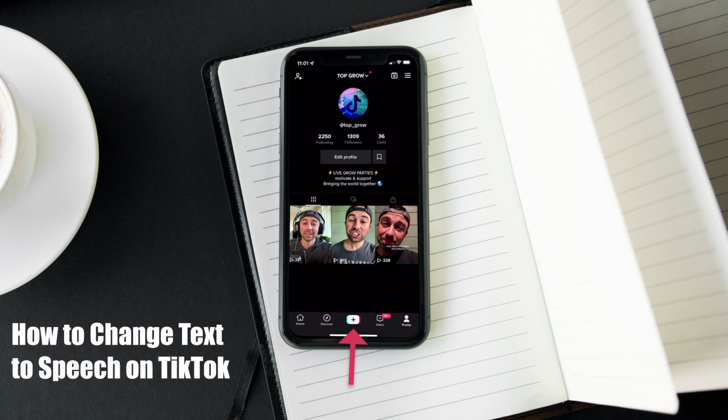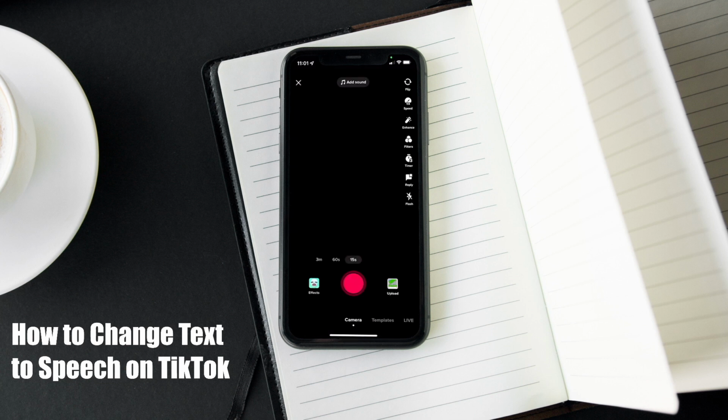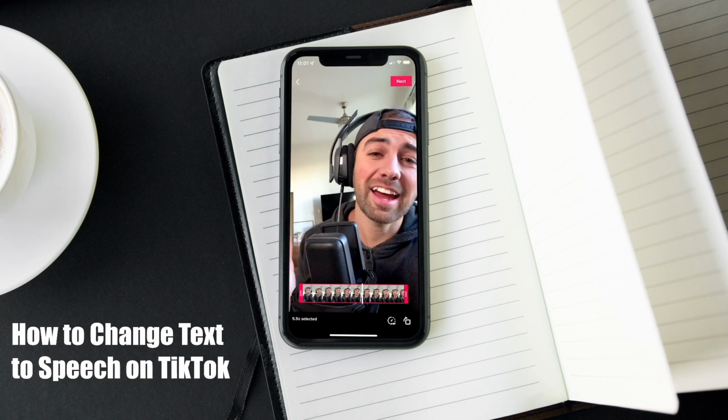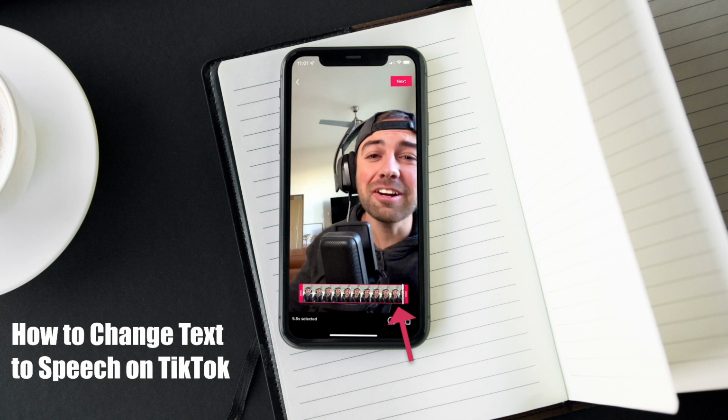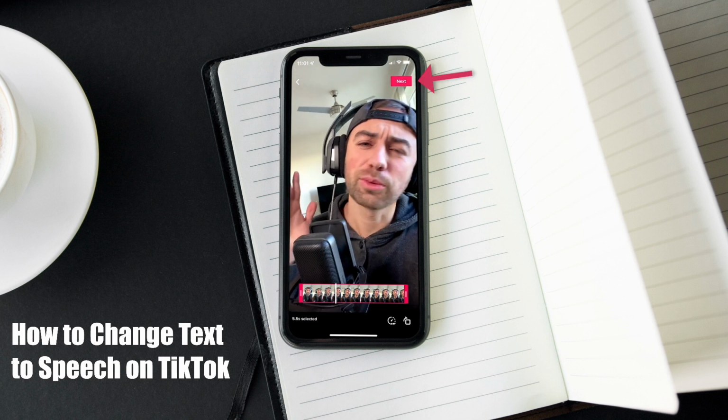So we're gonna click at the very bottom middle, this plus button, either start recording a video, or from here, I'm gonna go ahead and upload a video. And once we've chosen or recorded our video, we can go ahead and crop it to the length that we need it, and then go ahead and click next at the top right-hand corner.